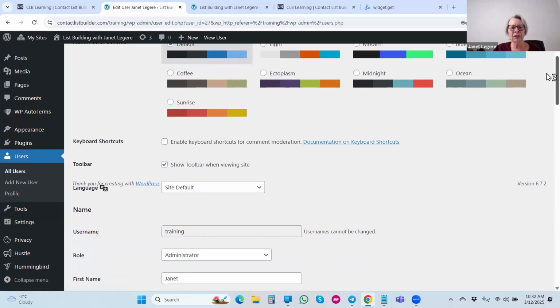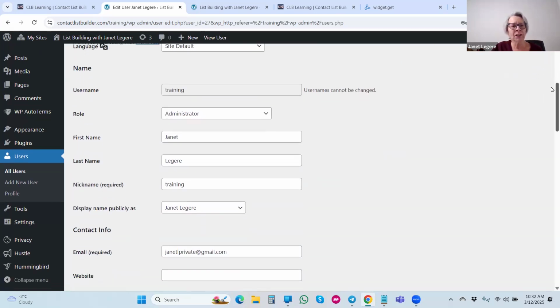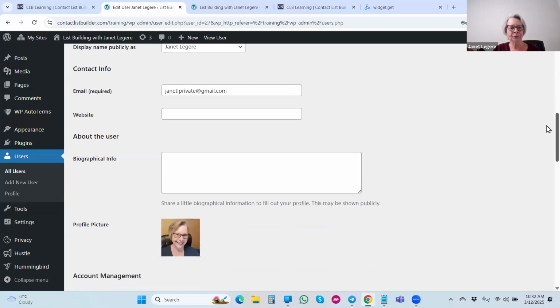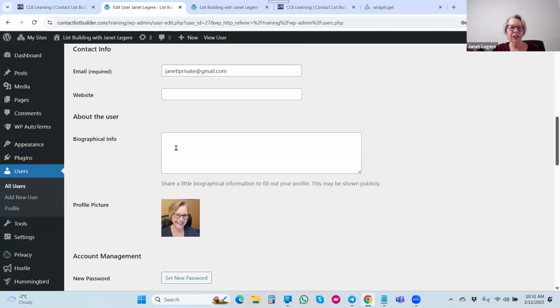And if you come down here, right, so you're going to be an administrator so that you can manage it. It has my nickname. I always have it display your full name. You can change that. It has my email. Now, you can set a new password right here, biographical info.